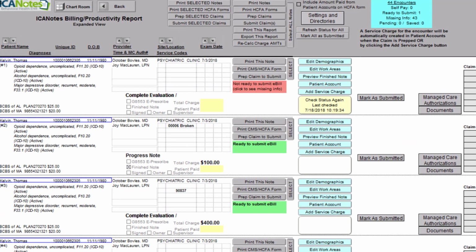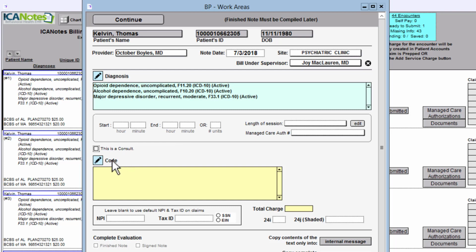Our billing and patient account areas of the program are very advanced. You're able to create claims and send them to an electronic clearinghouse, and ICANotes notifies you when claims have not been checked or are not ready to be sent and need additional information. You can easily fix those claims right in the work areas. This prevents you from having to go back into the chart and waste unnecessary time.